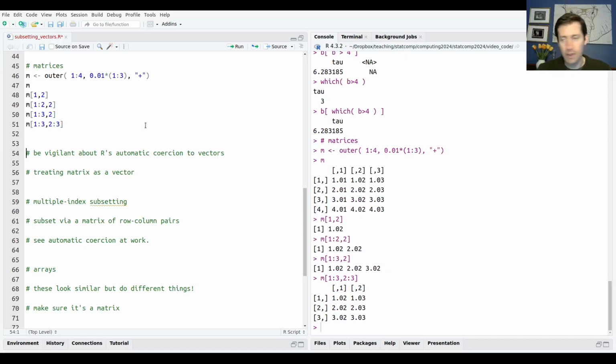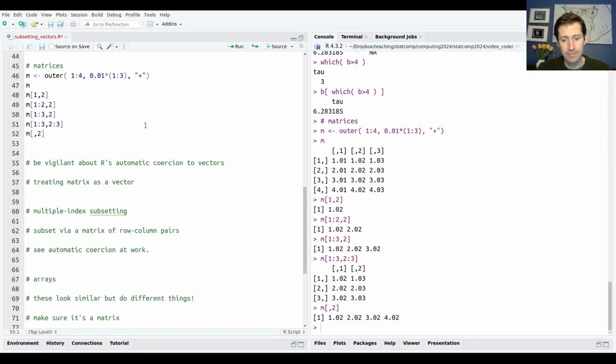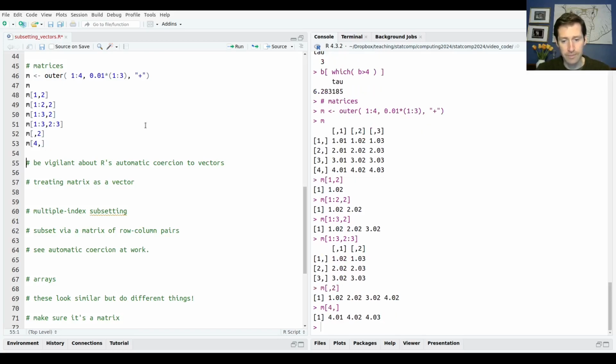And then there's a shortcut. If you want to grab everything in either a row or a column, you'll leave it blank. So if you do m, comma 2, this will grab all of the data in the second column. And m4, comma, will grab all of the data in the fourth row. Okay, so that's grabbed those numbers here.